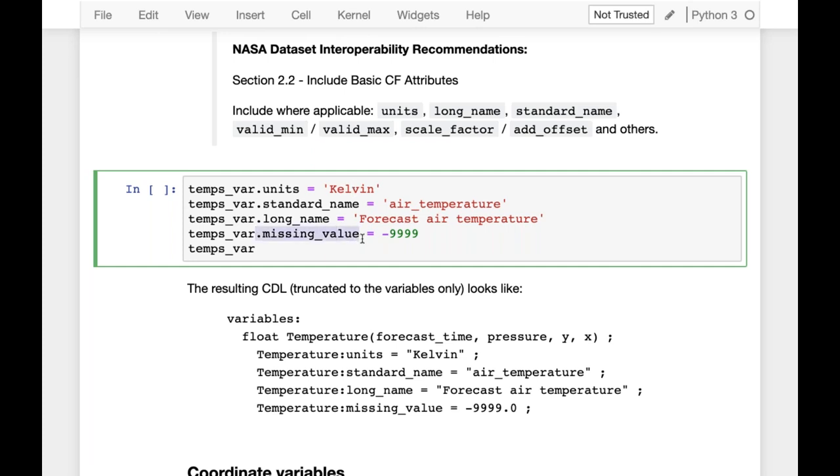Hypothetically speaking, we might have areas in the domain of the grid that are missing. Maybe if you were trying to do something over land and we're not running it over water or something, you might flag those as missing. So we can encode those in the CF conventions with the missing value attribute. And here I set it to a value of negative 9999.